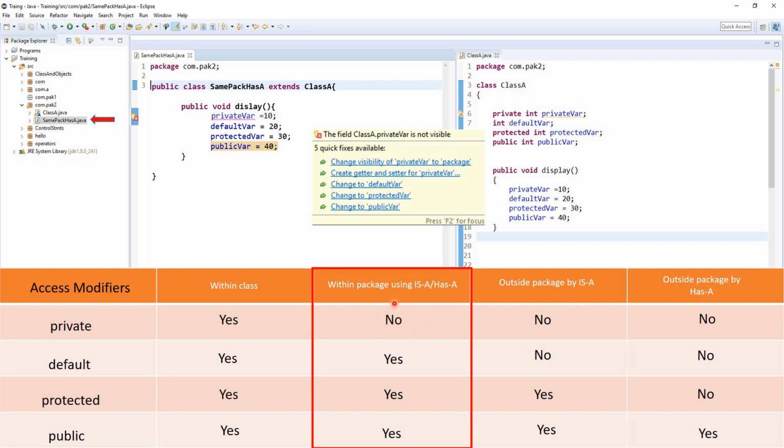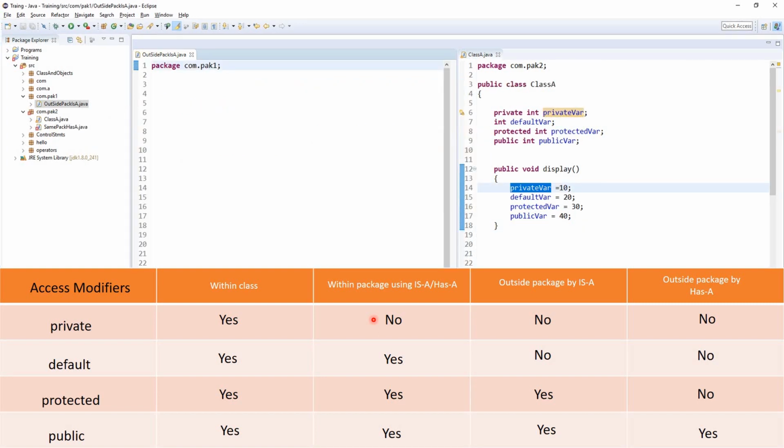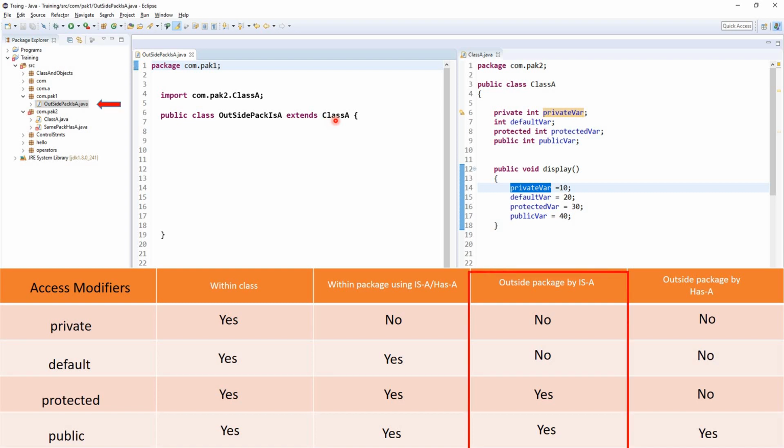Okay, let's move to the next one. This time I have created one class outside the package. First, class A is in pack 2 here. In pack 1 I'm creating one more class. Now I will try to extend class A. That means I'm building an is a relationship here. Using this is a relationship outside the package, let's try to access all these four members.